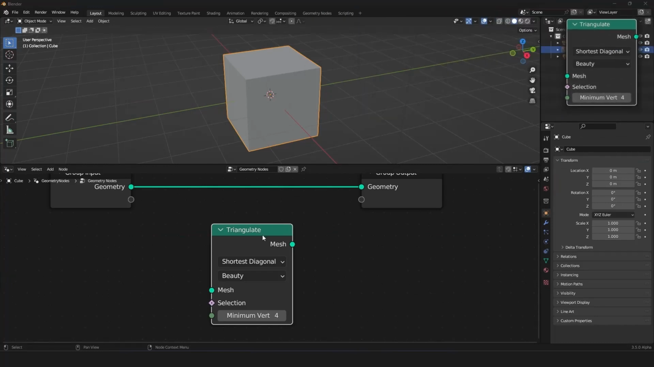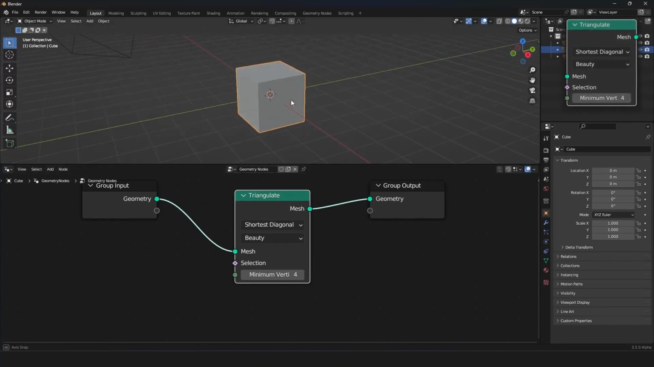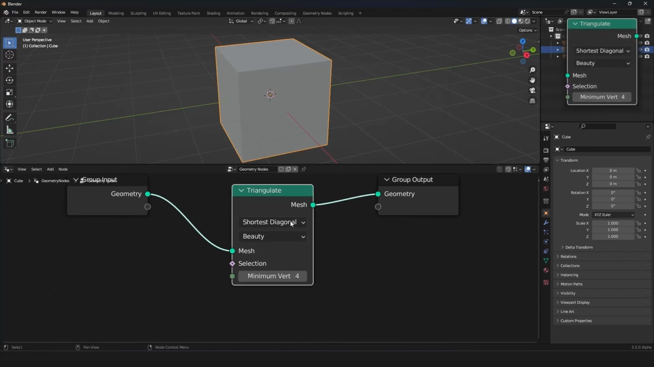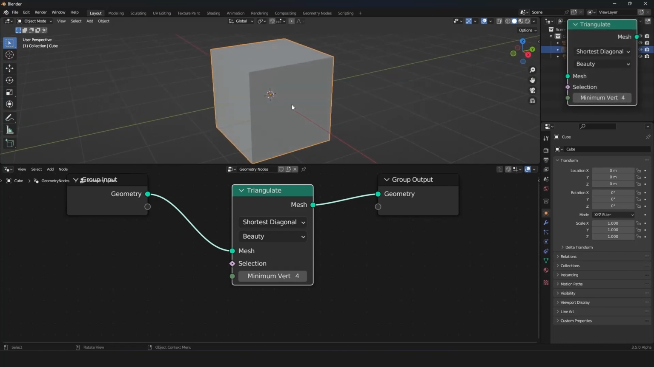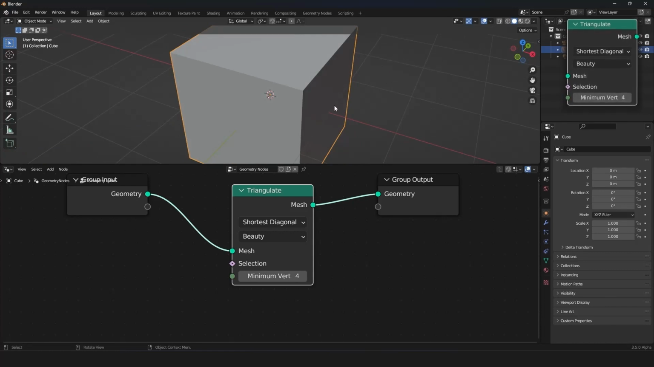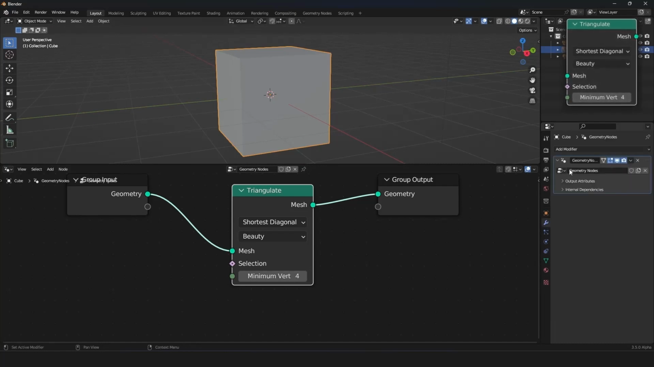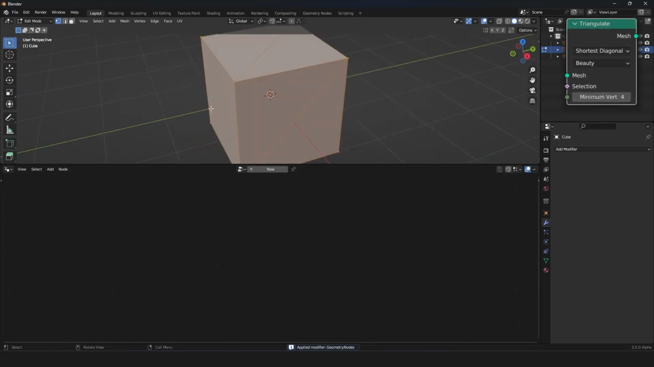Next node is the triangulate node, and this node is also very, very simple. If you use it, you can see a difference, because this node takes your current faces, and if they have 4 edges, it will split your faces into 2 triangles. So it converts every face to a triangle, no matter what face it is. If we apply our geometry nodes modifier, you can see we have a lot of triangles.